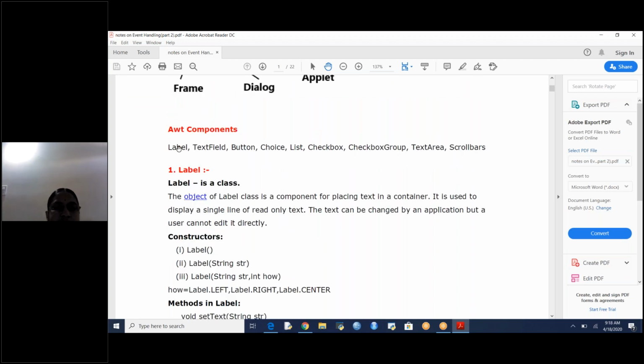One important point to remember is that out of the 9 AWT controls, for label, text field and text area, event handling is not required. Note down this point. So out of nine AWT controls, for 3 AWT controls, that is label, text field and text area, event handling is not required. But what about the other 6? For button, choice, list, checkbox group and scroll bars, event handling is required. If it is required, you have to take the event. Last class I explained the delegation event model with respect to 3 terms: event source, event class and event interface or listener interface.